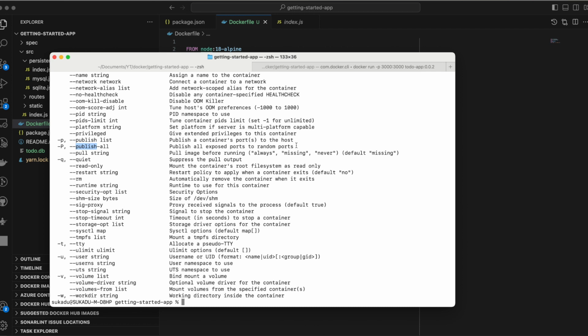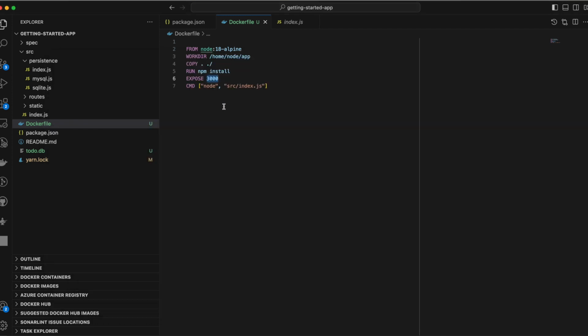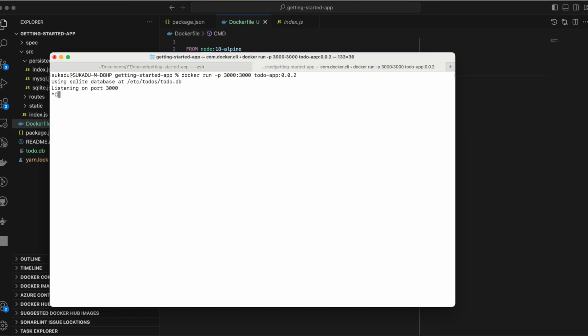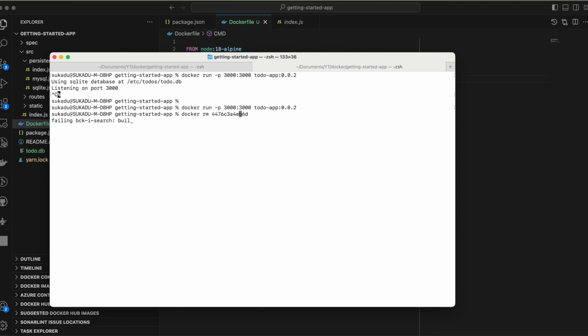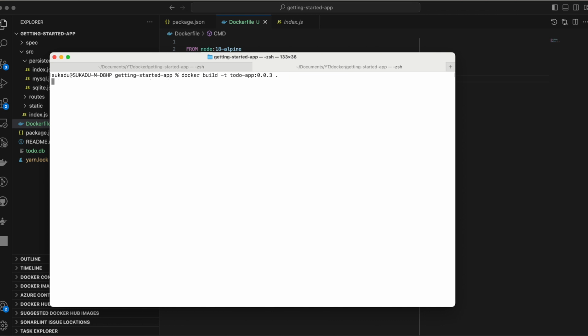Now, I want to tell you one more thing on this, okay? What if I don't use this? Let's try this, and then I'll tell you the difference. So let me do docker build -t todo app. Let me give a newer version now, 0.0.3, and then run it here.